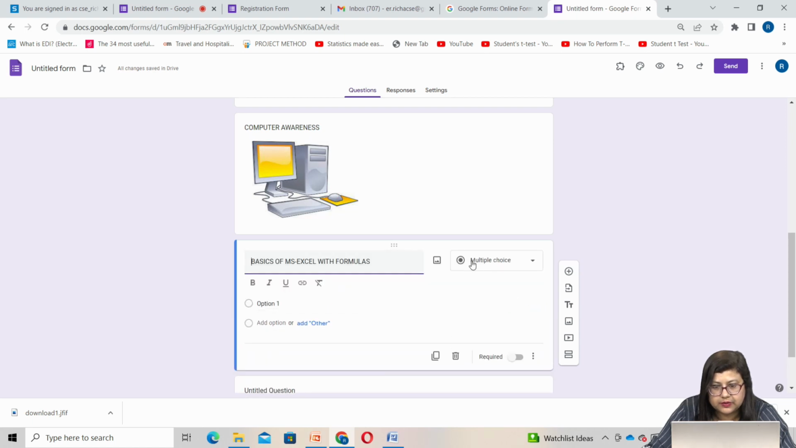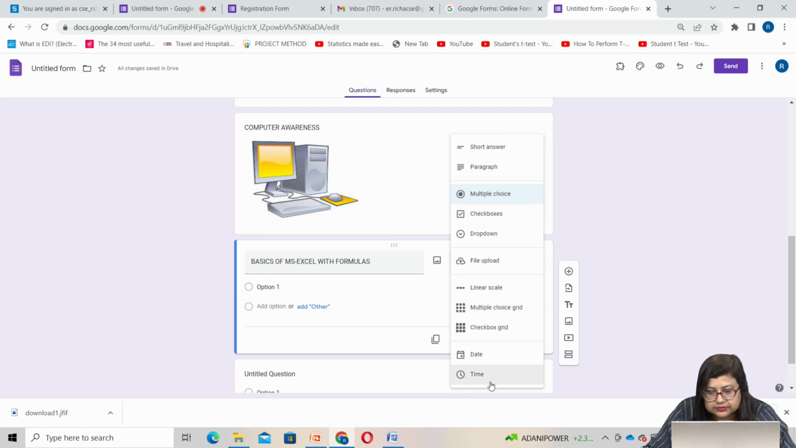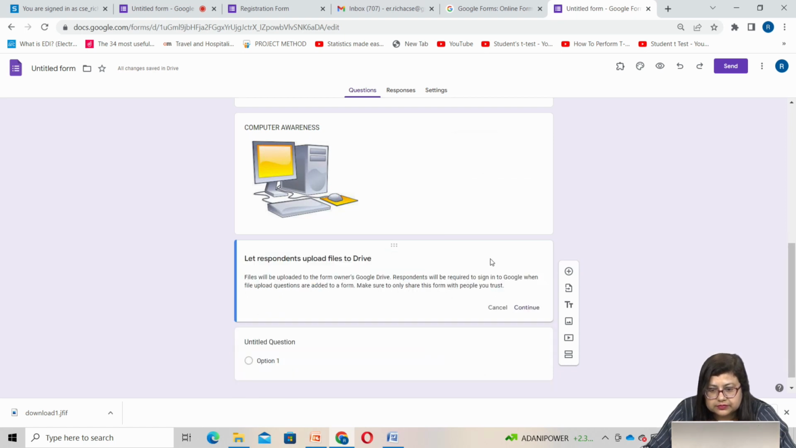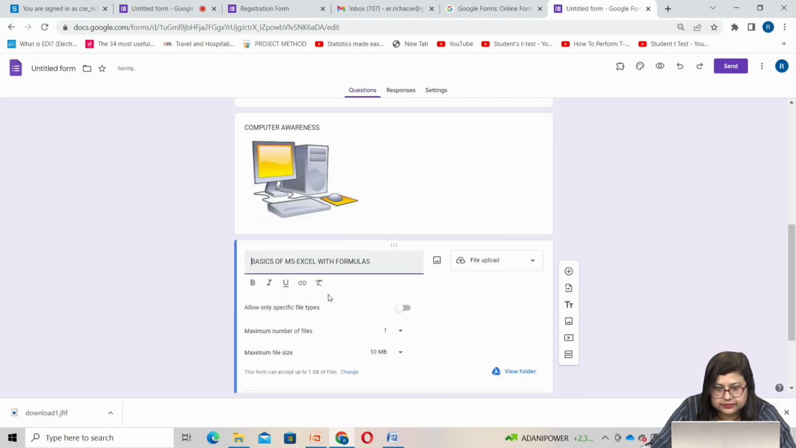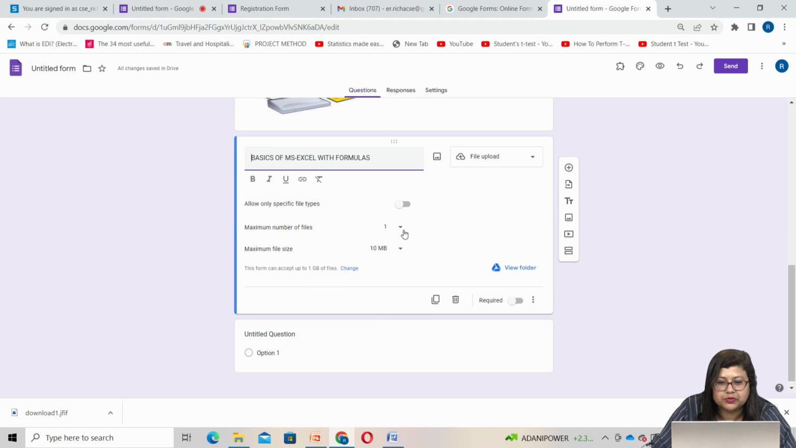Over here I will be selecting the option: if any student wants to update any file, he can upload that file. The maximum file size can be selected, and the maximum file size is 10 MB. So this is the drive you are putting, basics of MS Excel with formulas, and the student can upload that file. If you want to make this field mandatory, you can do it.